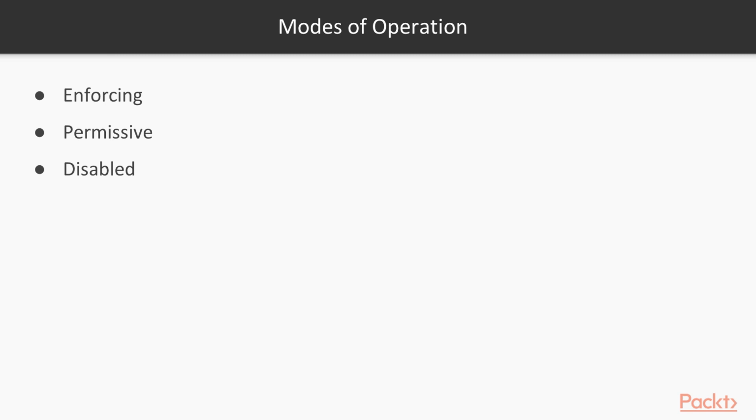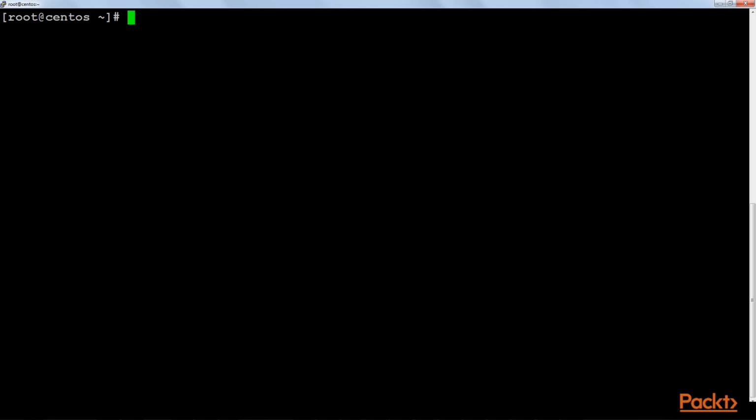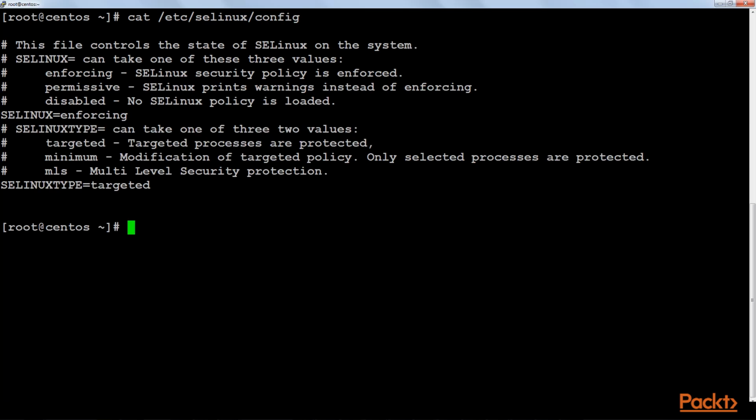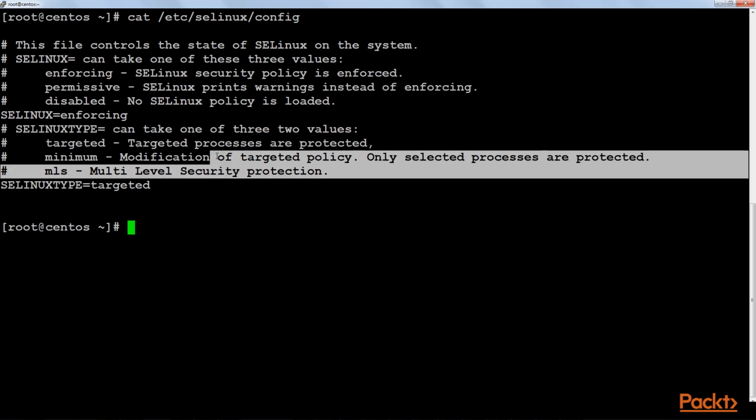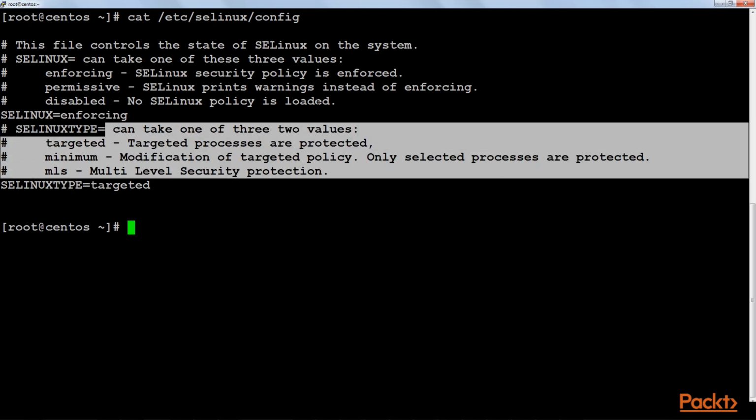The third mode is the disabled mode. In this mode, SELinux is completely turned off. You can find these configurations in the /etc/selinux/config file. So if we go to the /etc/selinux/config file, as you can see, this file is self-explanatory. You can change any mode in the SELinux file here.